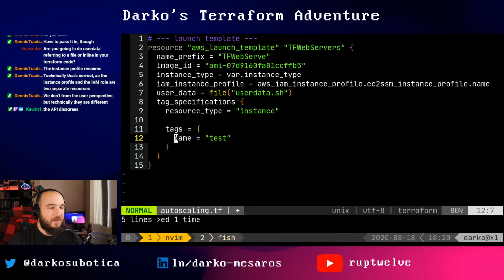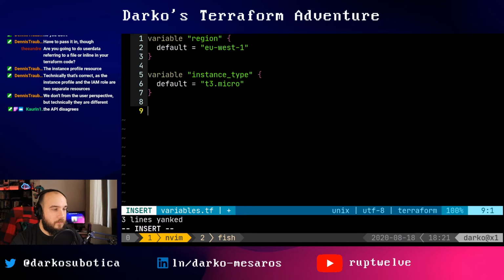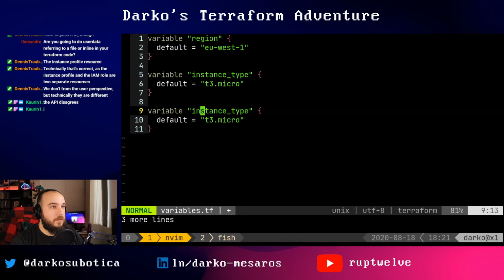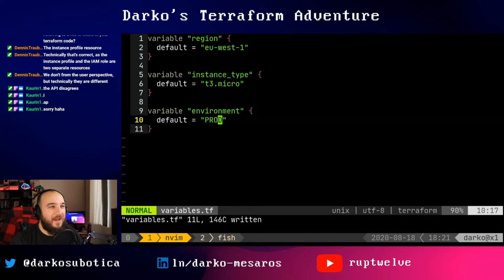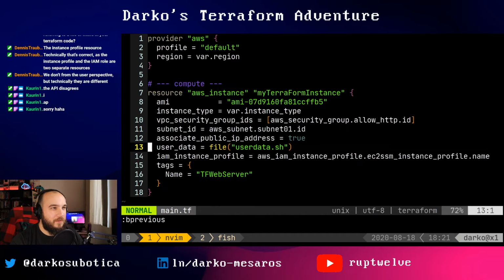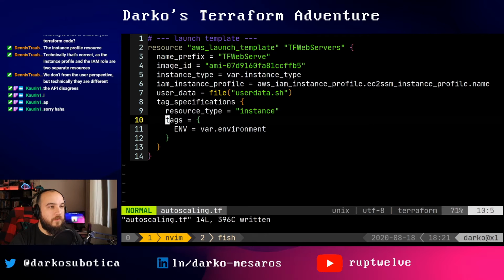So resource type is instance, and let's call the... Are we going to do name tags? Because I also already defined a name prefix. I'm going to do a tag everybody should use, called env or environment. Let's be smart about this and define the environment in a variable. So let's do another variable, called environment, and the default is going to be, of course, prod. Here we're going to use var.environment. Perfect. Good. So we have created right now a launch template.